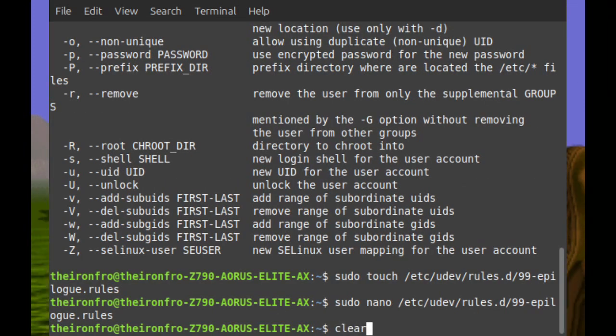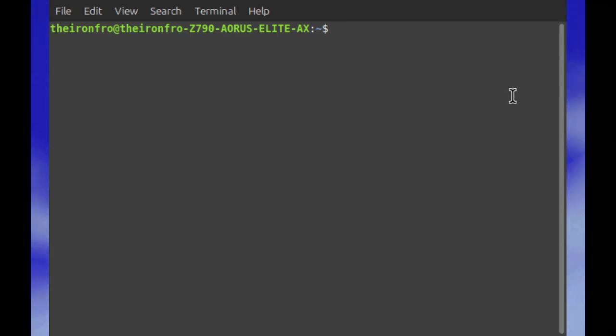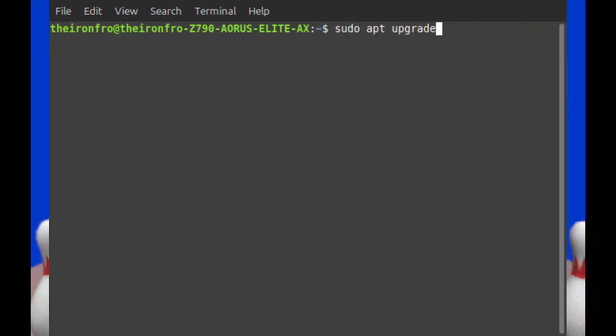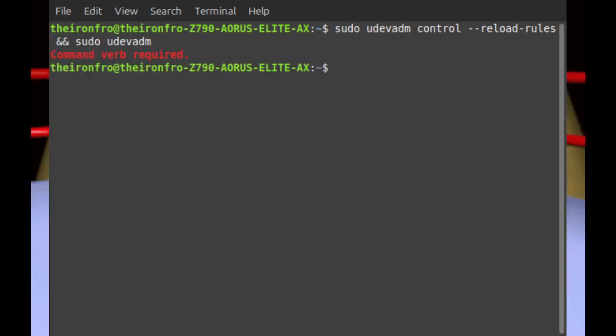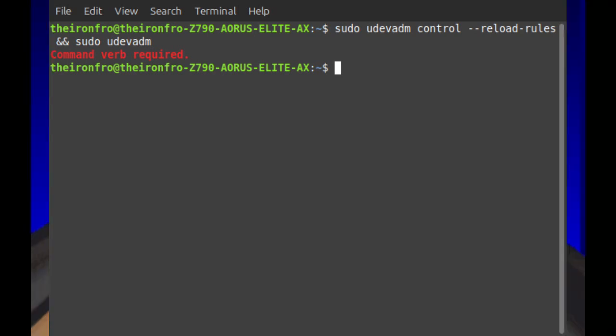We are back. Let's clear. And then this portion is going to be to reload the udev rules. Let me scroll up to udev. Right here. And if you get command verb required or any other related error, all you need to do is log out of your user or restart your computer. I just logged out to make it faster. It's not something you really have to restart your computer for.